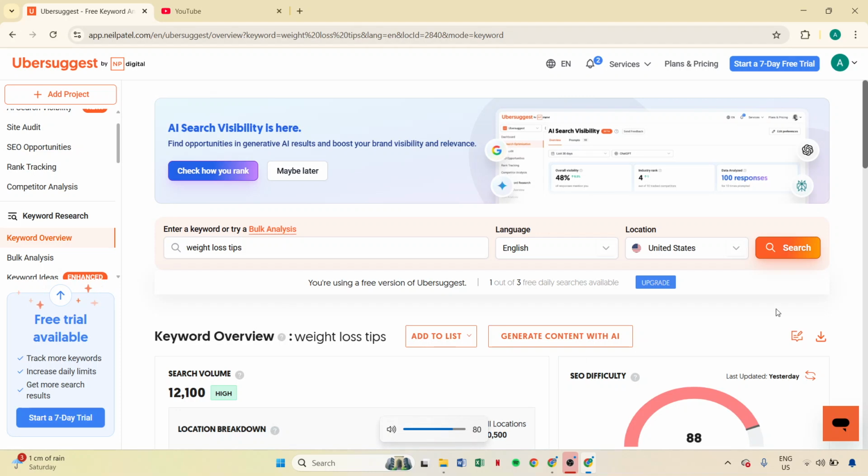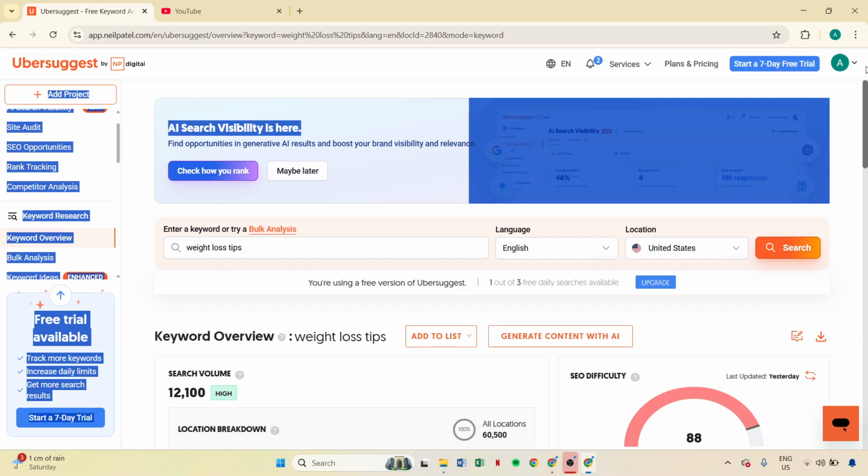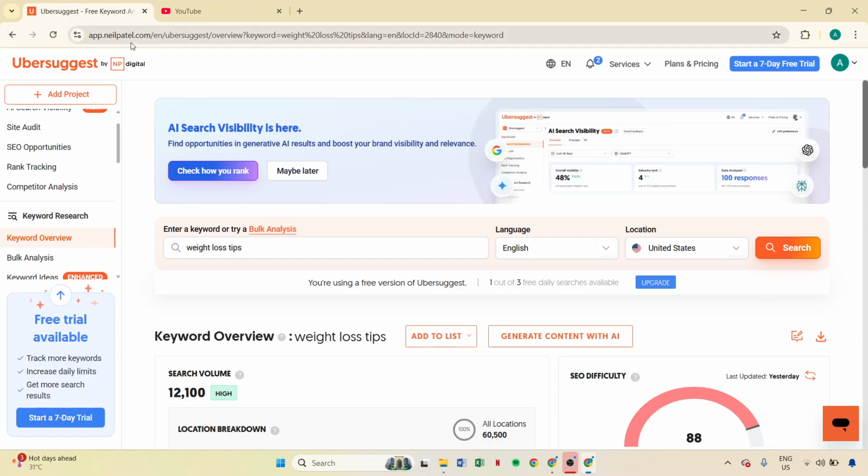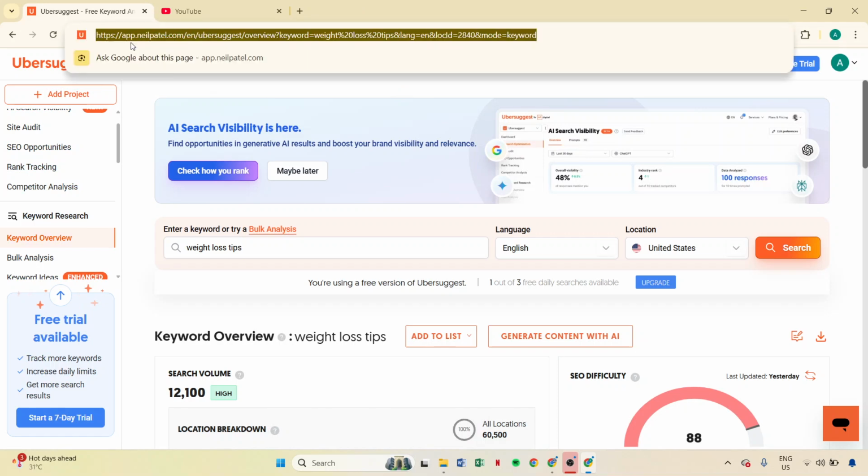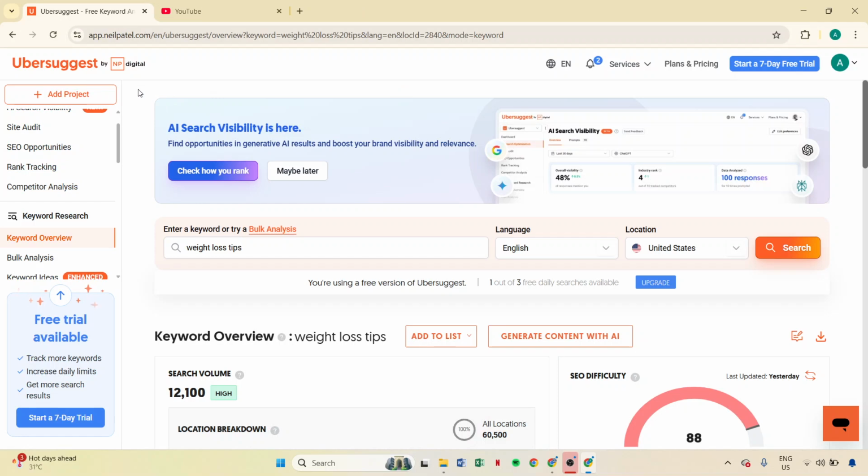First, we need to head over to Ubersuggest's homepage. Open up your preferred web browser and navigate to neilpatel.com/Ubersuggest. This is where all the magic happens. Once there, take a moment to glance over the various features that Ubersuggest offers. Familiarizing yourself with these options ensures you'll make the most of the tool.